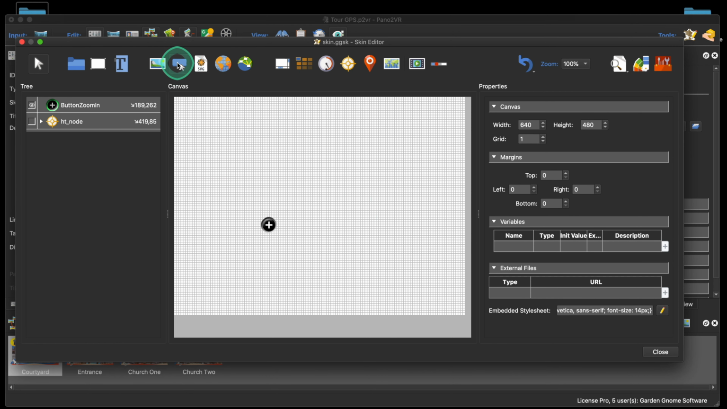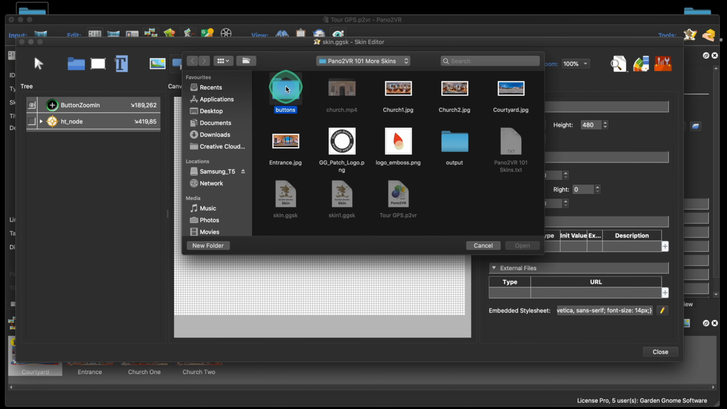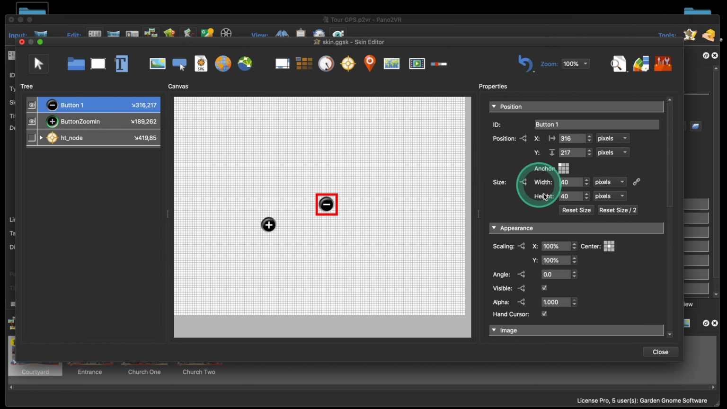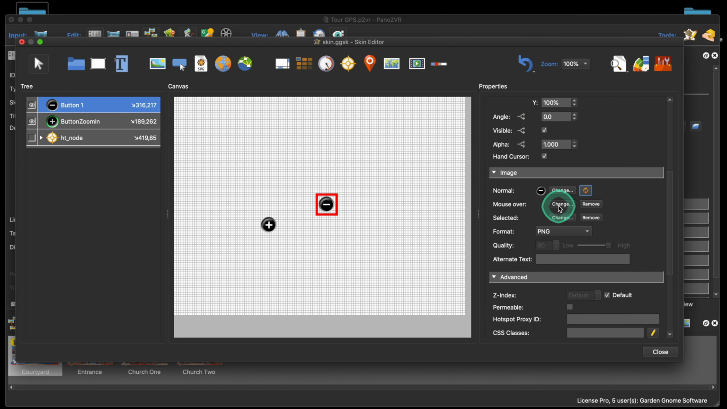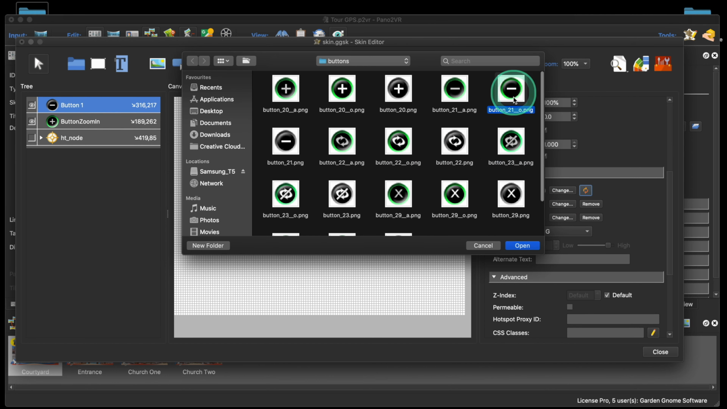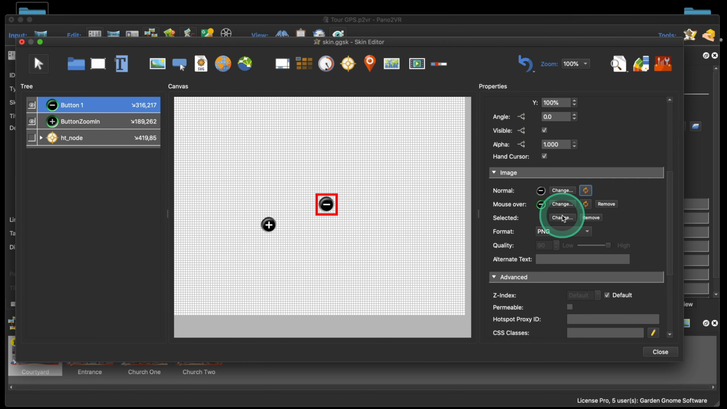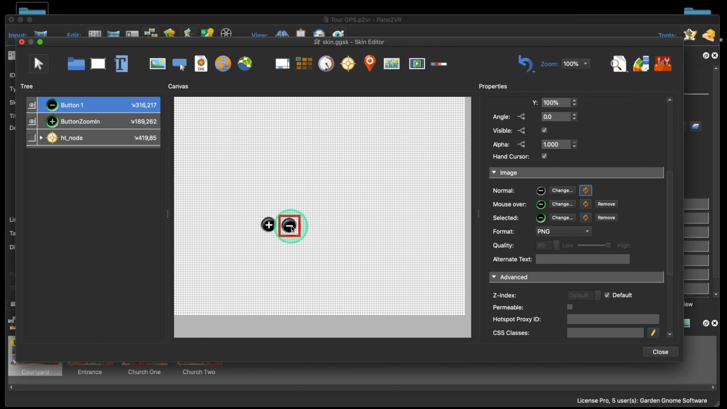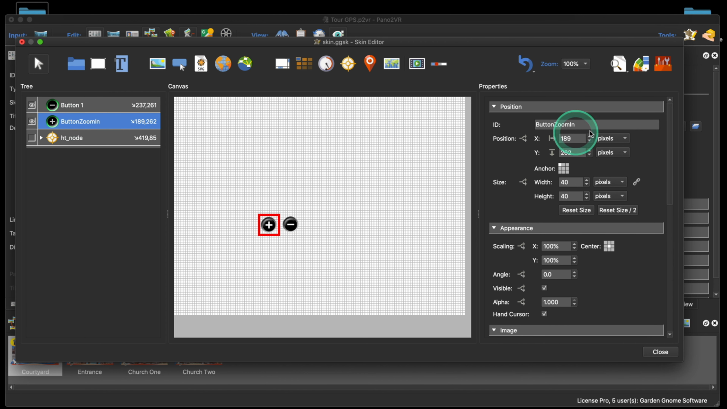So what I'm going to do is click, add the button. This one is going to be, that's the zoom in. I'm going to add the zoom out. So let's just quickly add this, change the graphics, so that's the over, and this will be the selected state. There we go. And what I can do to save myself a bit of time is if I select this button, I can quickly copy and paste the ID, but just then change the ID to out.